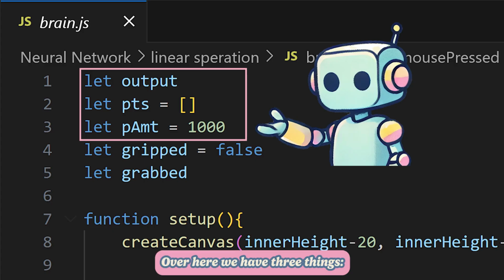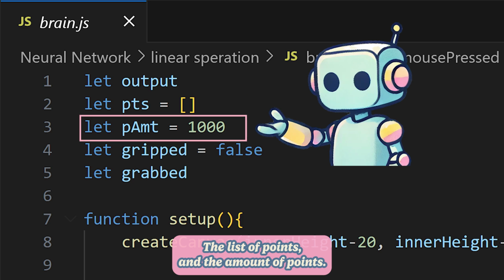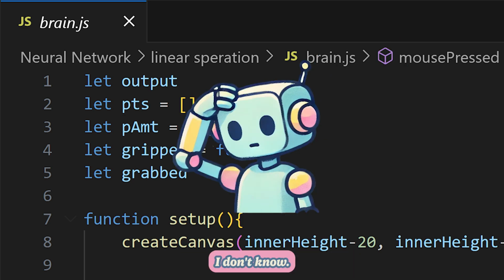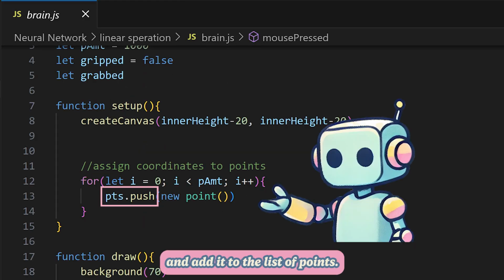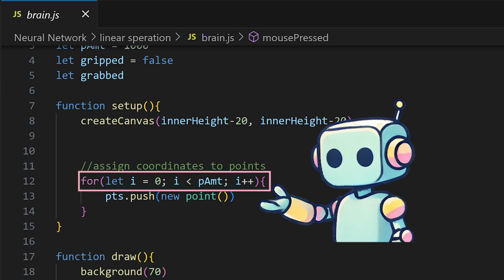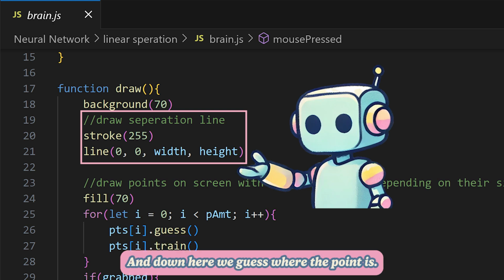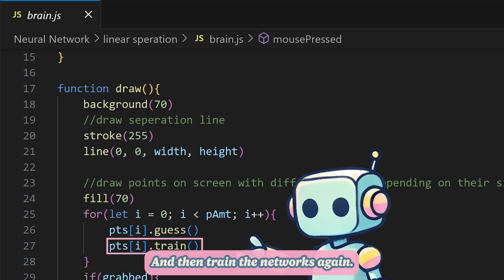Over here we have 3 things. The output, the list of points, and the amount of points. Why did I declare the output here? I don't know. Now we use those variables to make a new point and add it to the list of points. The amount of points that we make will be the same as the variable we set earlier. Now in here we just draw the line that separates the points, and down here we guess where the point is, and then train the networks again.